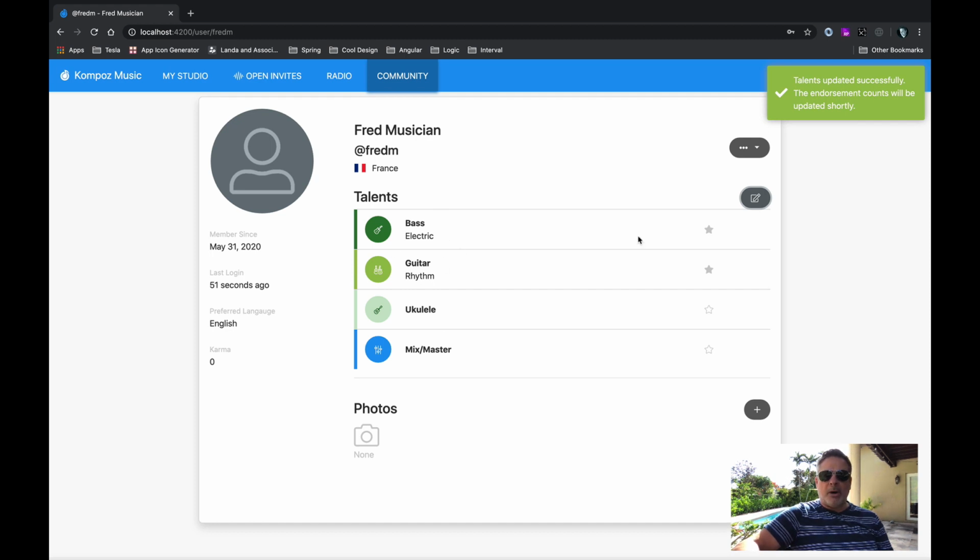My first 2 are my primary. You can see that with the star that's filled in. And then my second 2 are secondary. You can see there's also a star, but it's not filled in. As you receive endorsements, those endorsement scores will also show up here. So I might see, for example, I've gotten 40 endorsements for bass and 2 endorsements for guitar and so on and so forth. And all of that's important data.